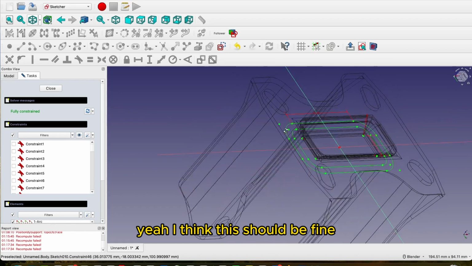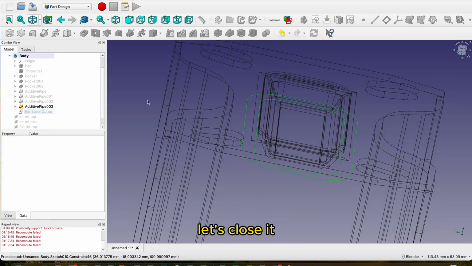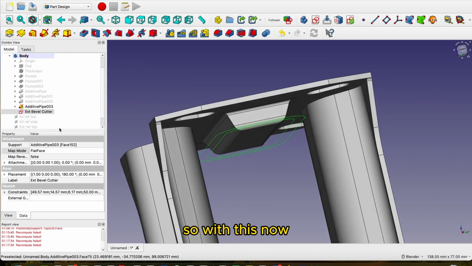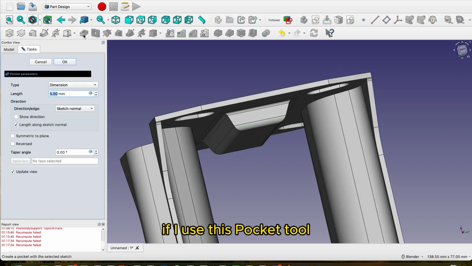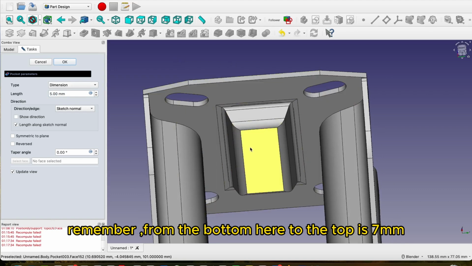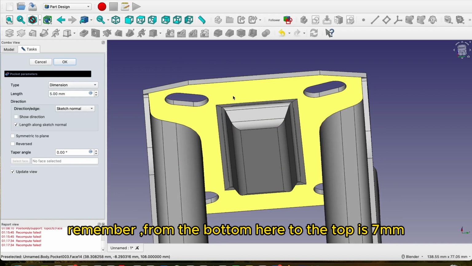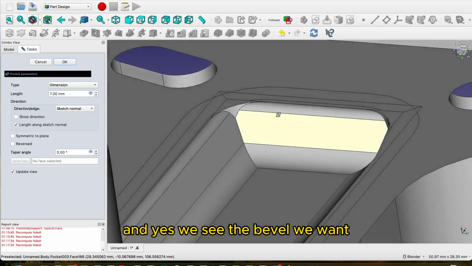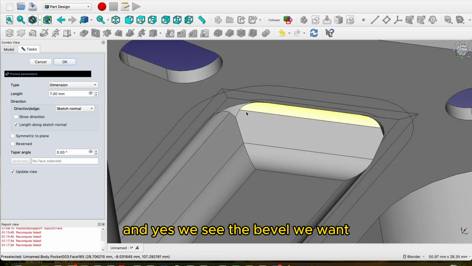Yeah, I think this should be fine. Let's close it. And so with this now, with the external bevel cutter selected, if I use this power pocket tool, nothing seems to happen because it only went up 5. Remember, from the base here to the top here is 7. So let us increase this to 7. And yes, we see the bevel we want.